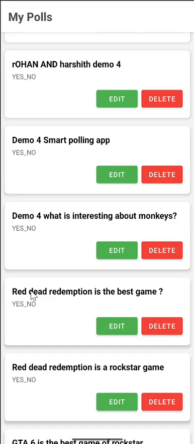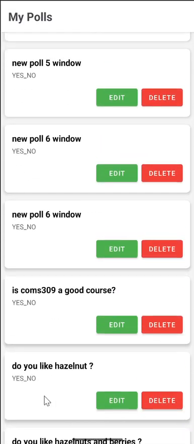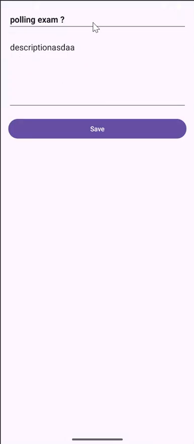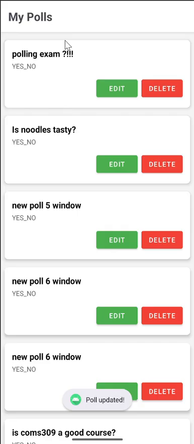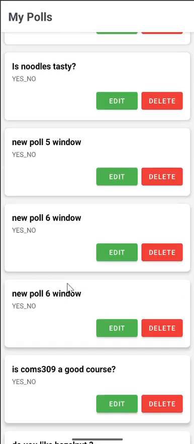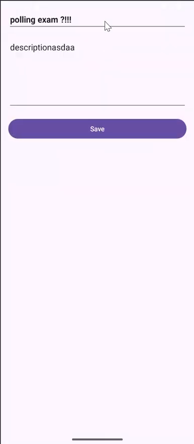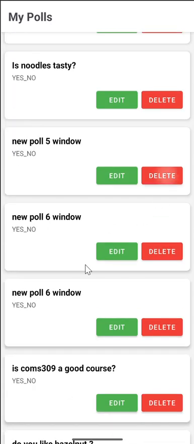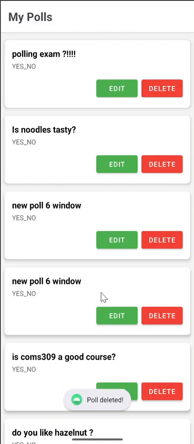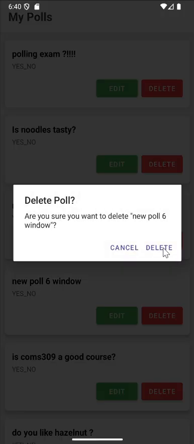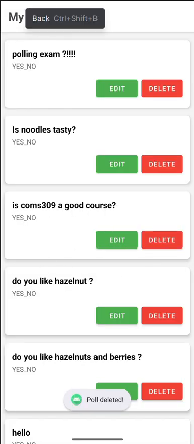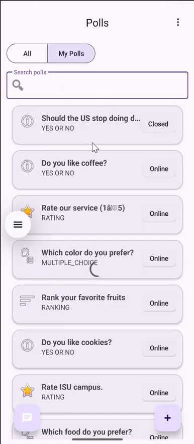Secondly, My Polls basically segregates all the polls which I created. So this is the poll which I created. You can always edit it. Let's make an edit over here, let's just add something. Now this is updated. You see, these all are updated, and I can update it again. You can also delete polls. If I decide to delete, this poll is deleted. You can delete multiple polls if you want. So that's how you can edit and delete polls.